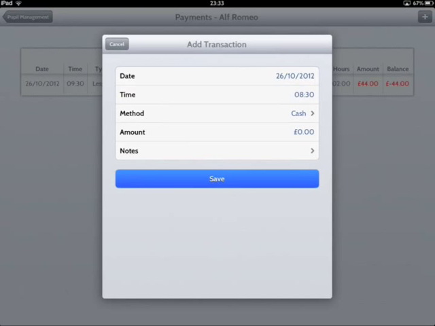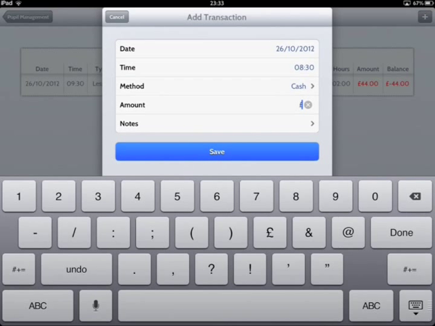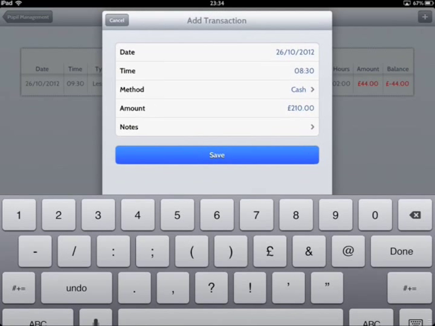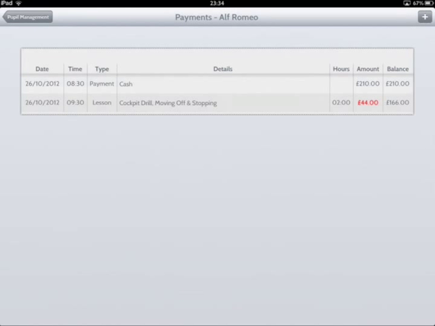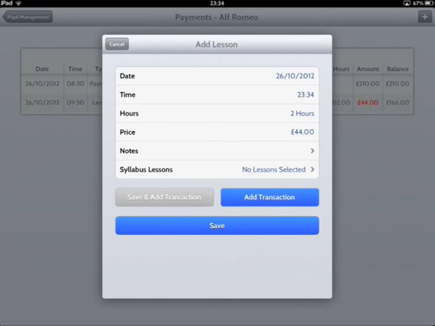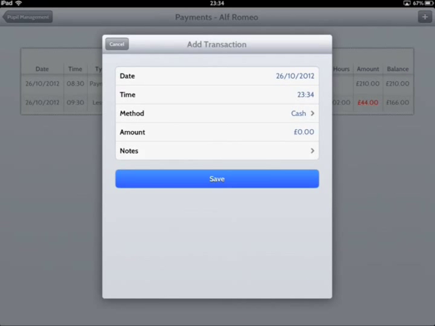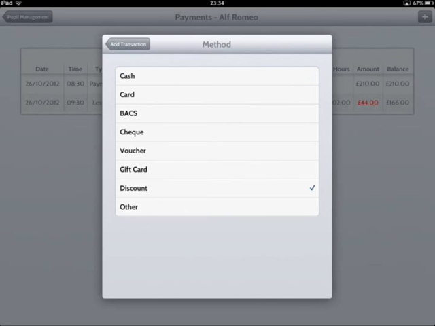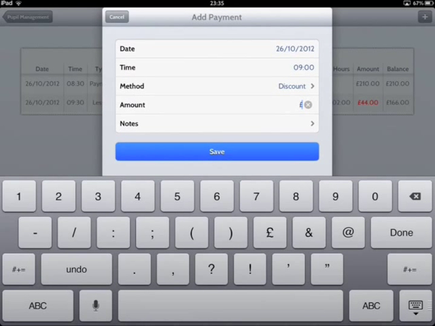With a payment type as cash, for example, tap on the amount area and enter the amount in pounds, then tap Done to save the entry. Now, to record the pupil discount, add another new payment entry without adding a lesson, by tapping the plus sign and then Add Transaction, without saving the suggested lesson. This time set the payment method as discount before entering £10.